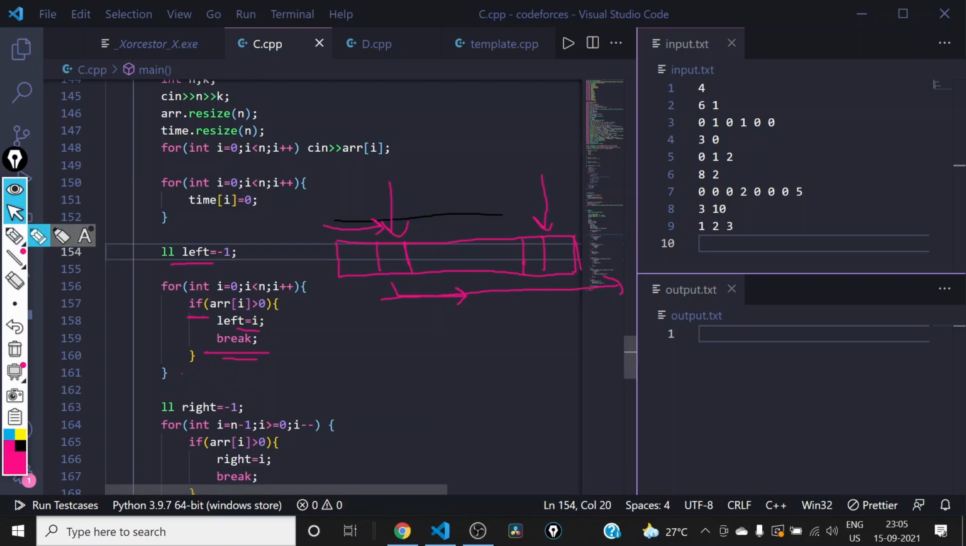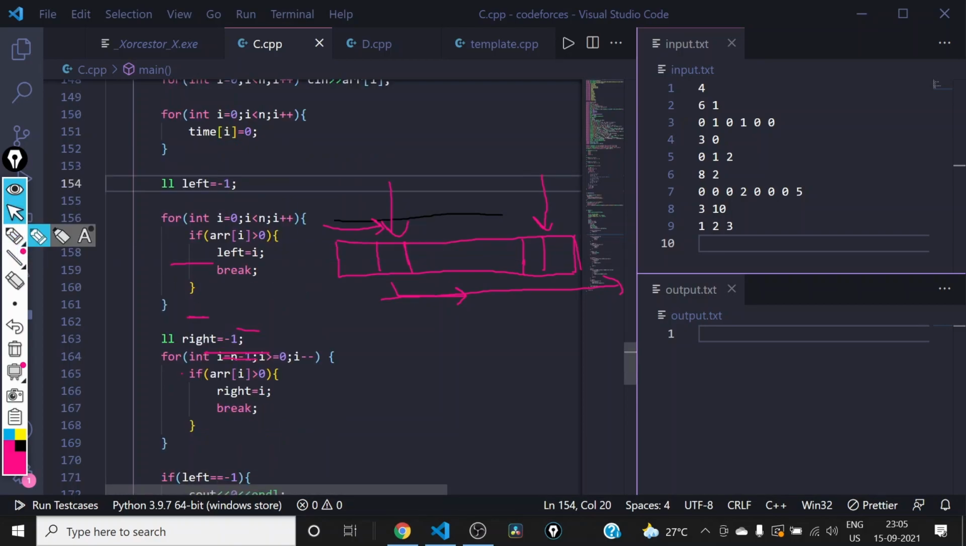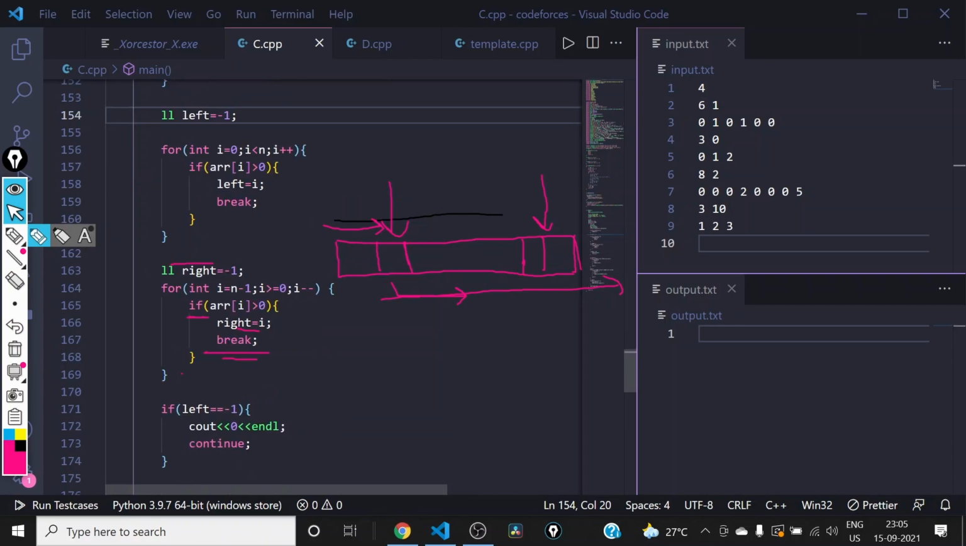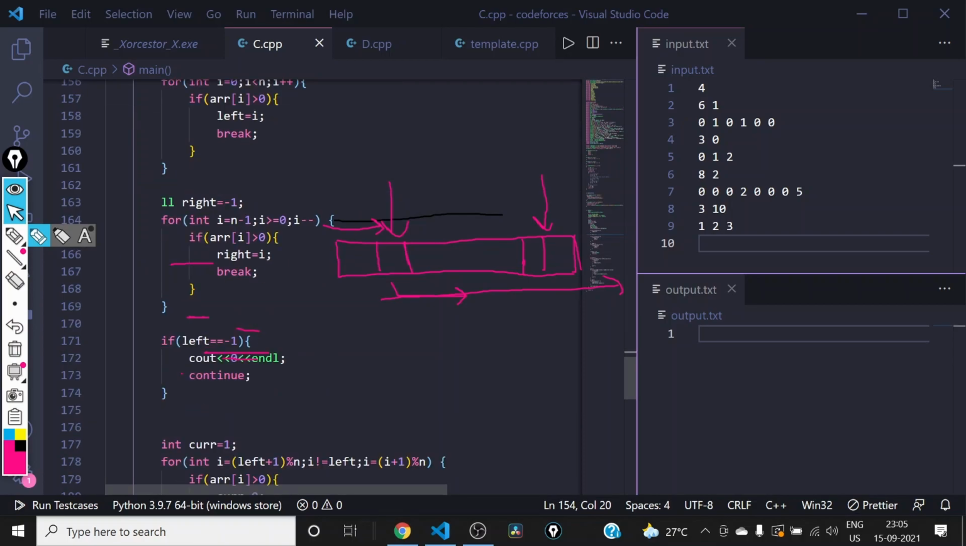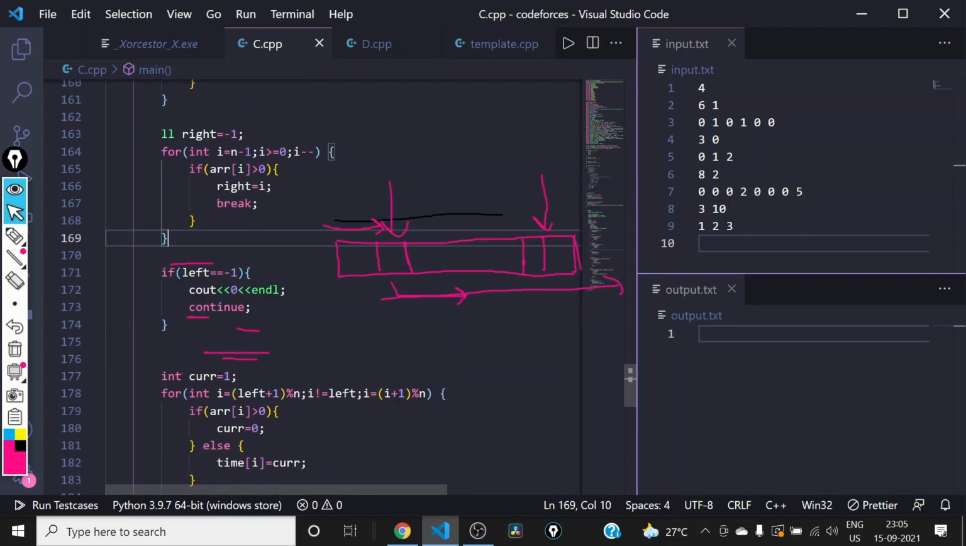Similarly, I have done it for the right variable. Here also I am iterating from n minus 1 to 0, and if I encounter a positive element, I set right equal to i, and I break out of this loop. It may be possible that there are no positive elements, so in that case both of these variables will be equal to -1. So I have checked for left.